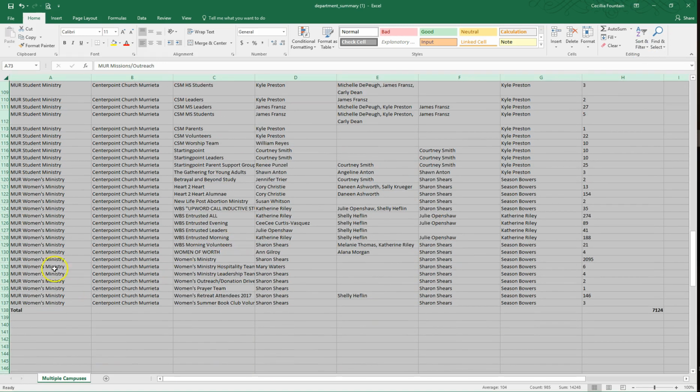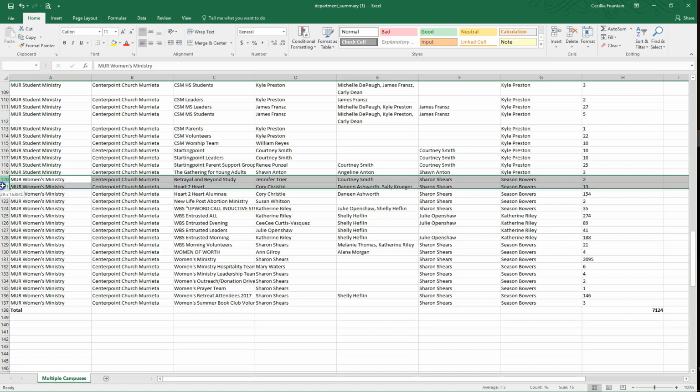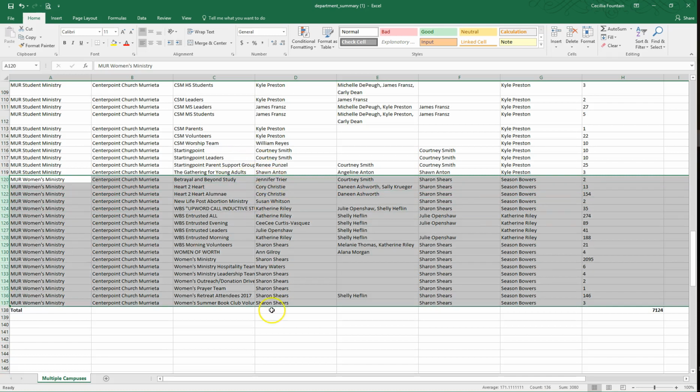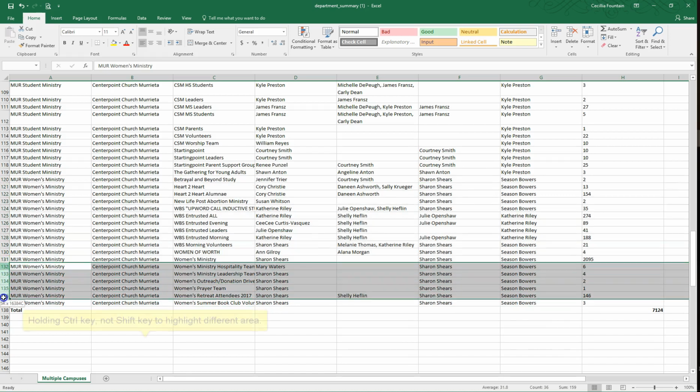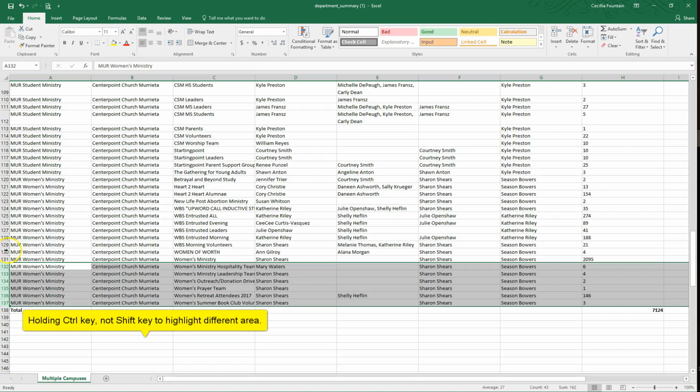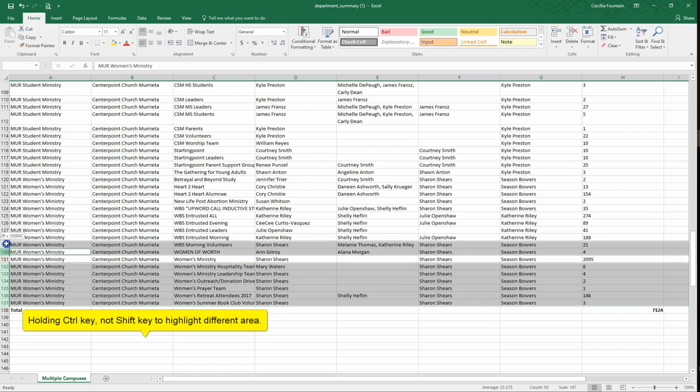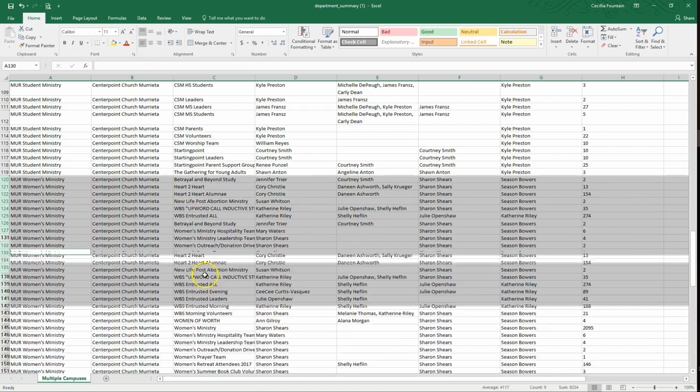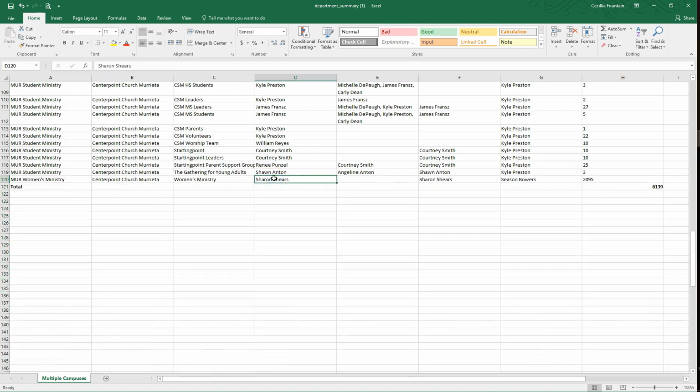Doesn't matter which order. So women's ministry department, do we need all of these main leaders in MLT? I would say probably not. We probably only need the main women's ministry group in MLT. I'm holding the Shift key down now, and I'm going to select the other part of the groups. So in MLT, I would imagine we're only inviting Sharon to most of the events.